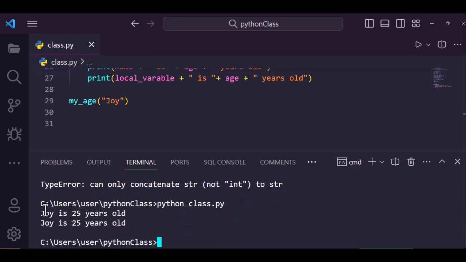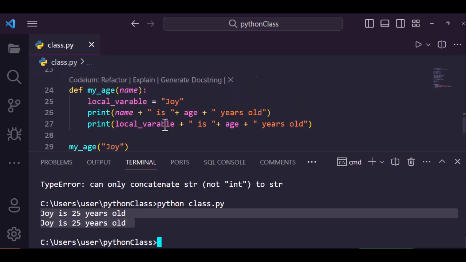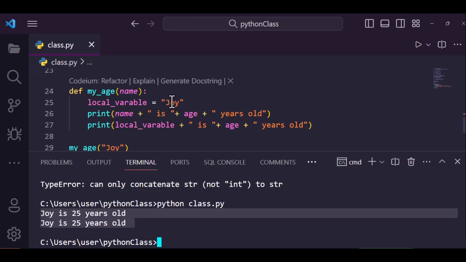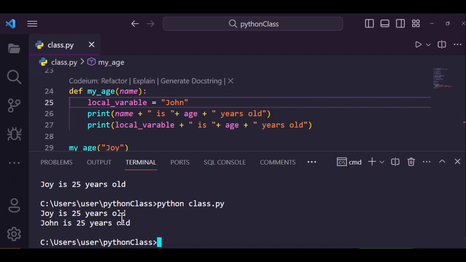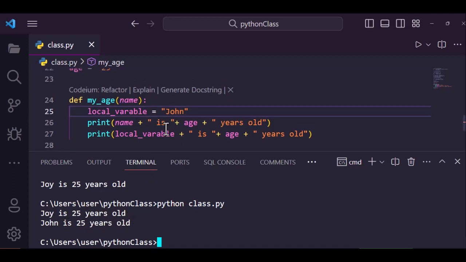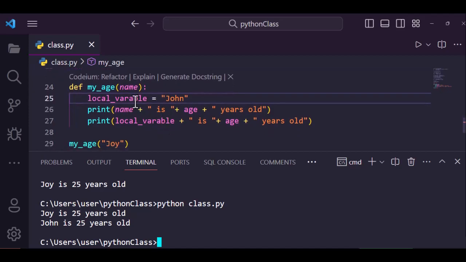Okay, so you can now see what we are getting. Joy is 25 years old. Let me change the name here from Joy to John. When we run again, you can see that Joy is 25, John is 25 years old. So this is how the local variable works.